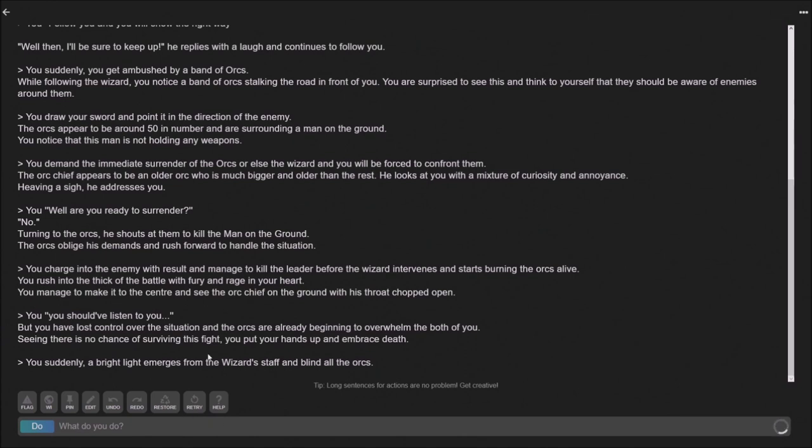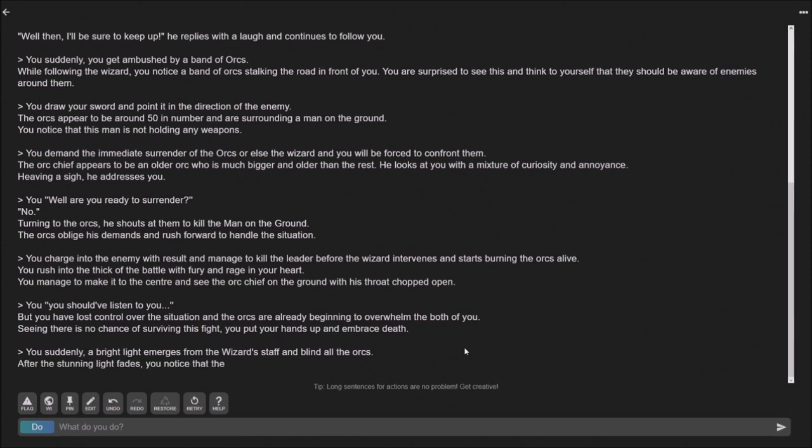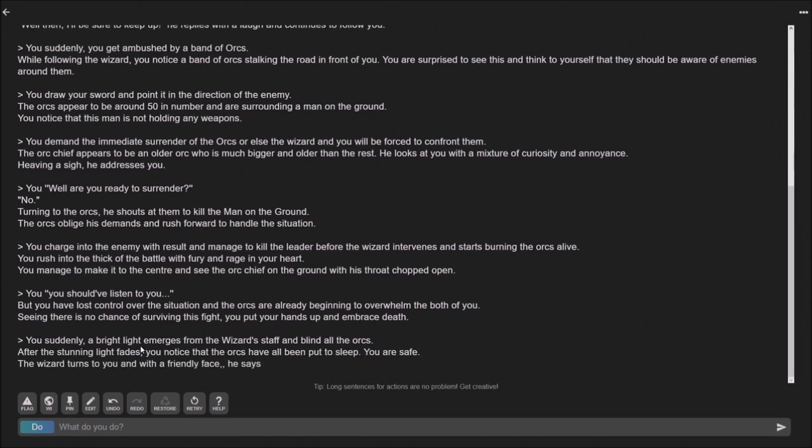Suddenly, a bright light emerges from the wizard's staff and blinds all the orcs. Let's see what happens then. After the stunning light fades, you notice that the orcs have all been put to sleep. You are safe. The wizard turns to you, and with a friendly face, he says... Okay, so what does he say?